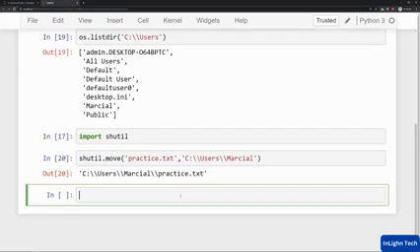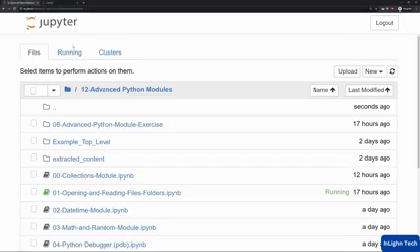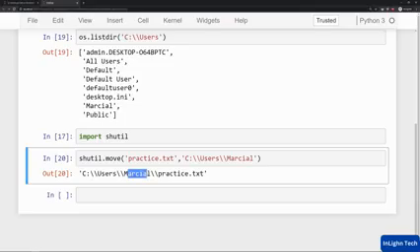Let's type that in, move that, and now basically it reports back that this practice.txt file is now located underneath my username. And if I take a look back at my folder, Advanced Python Modules, and scroll down, notice that practice text file is no longer there. And if I were to search on my computer underneath my username, I would find that practice.txt file there.